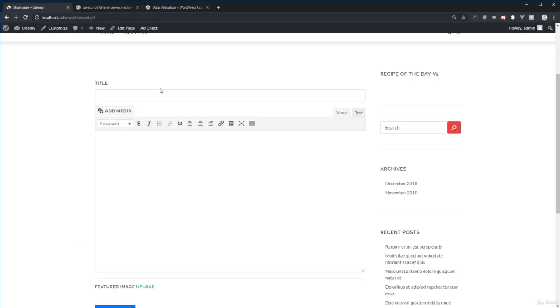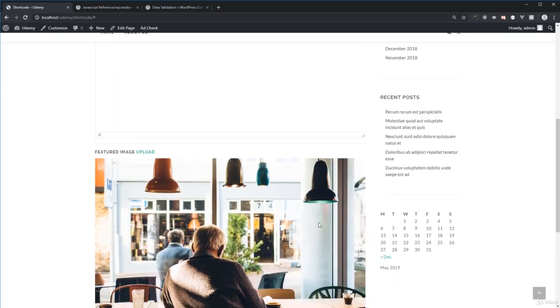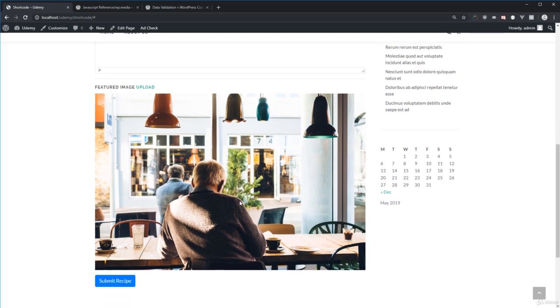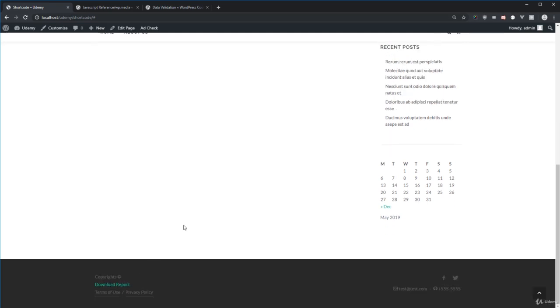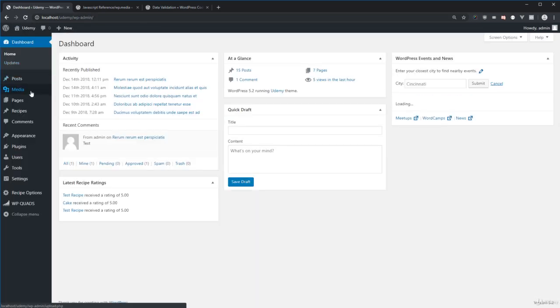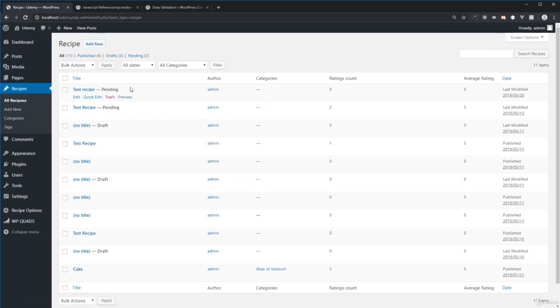I want you to create a new recipe and fill in all these fields. When you select an image, you should be able to see the preview right under the label. Submit your recipe and you should see a success message. Just to confirm if everything worked, let's go to the admin dashboard and view the list of recipe posts. You should be able to see our brand new recipe created along with the featured image assigned to it.